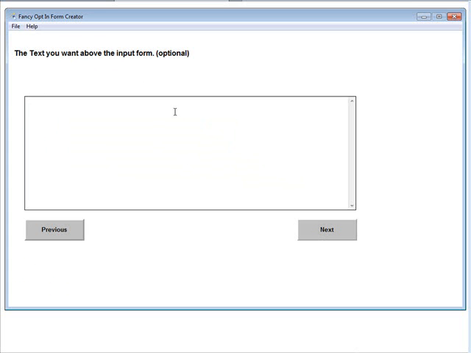Okay, the text you want above the input form. This is where the email and stuff goes in, right above that. So whatever you want here, usually you have some sort of header over top. This is what I'm going to use here. Just fill in your email address below to get your free course or whatever you would normally put there.